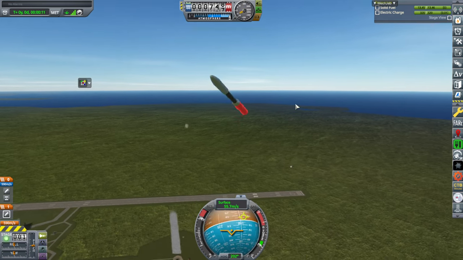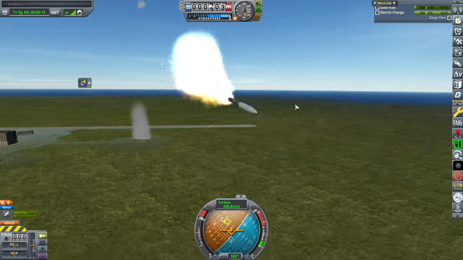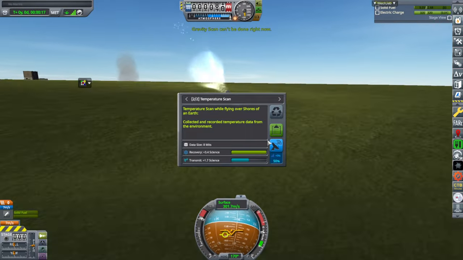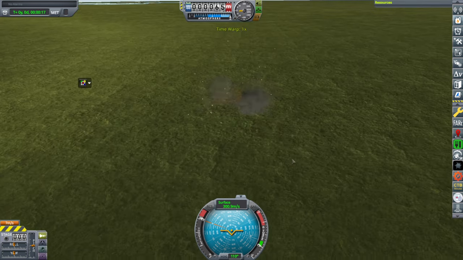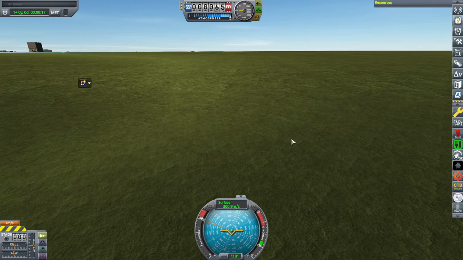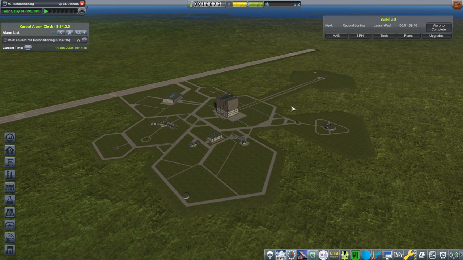Failed to ignite. Uh-oh. That one didn't fail to ignite. So they can fail to ignite. Oh, I didn't get the temperature scan in time. Okay, well, that went about as well as you'd expect. Alright, back to Space Center. Maybe we'll need an extra set of fins down below.